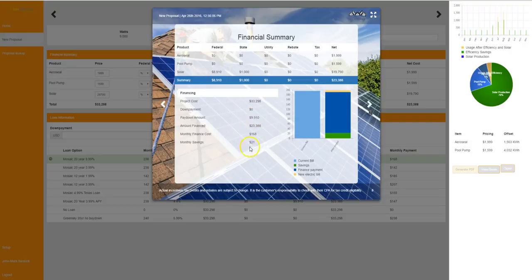Financial summary, this starts to highlight now line item by line item exactly where the cost is breaking down. So the full project cost in this case is about 33 grand. We have no down payment. The pay down amount is going to essentially be the federal tax credit in the state in this case. So they left financing is 23 grand. The monthly finance cost will be 168.